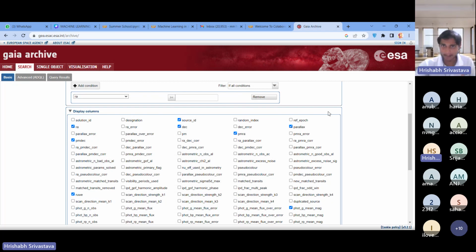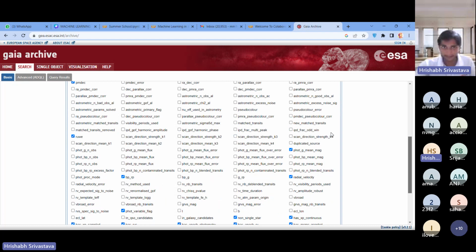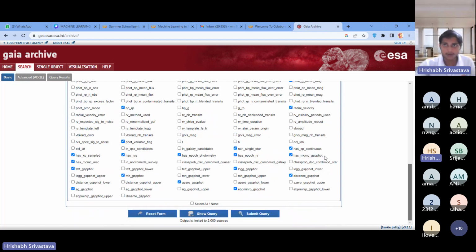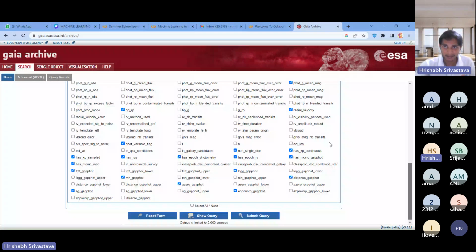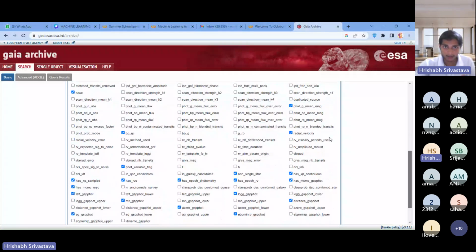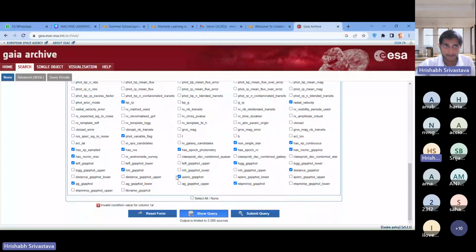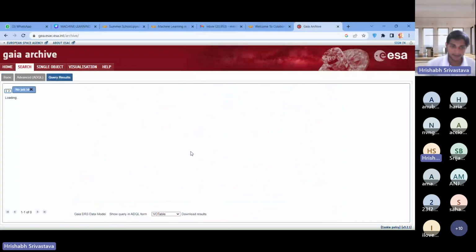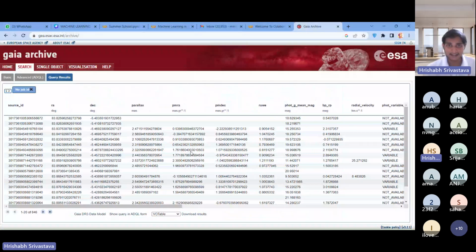And then the moment you choose everything, you can just submit your query. This is where you form the query. Invalid condition. Sorry, I just put something random to show you, and I need to delete this. And now you will submit your query. Once you submit, it will load for a while. And then see, you get this data. So this is how data from a database looks. You can just search for whatever you want.